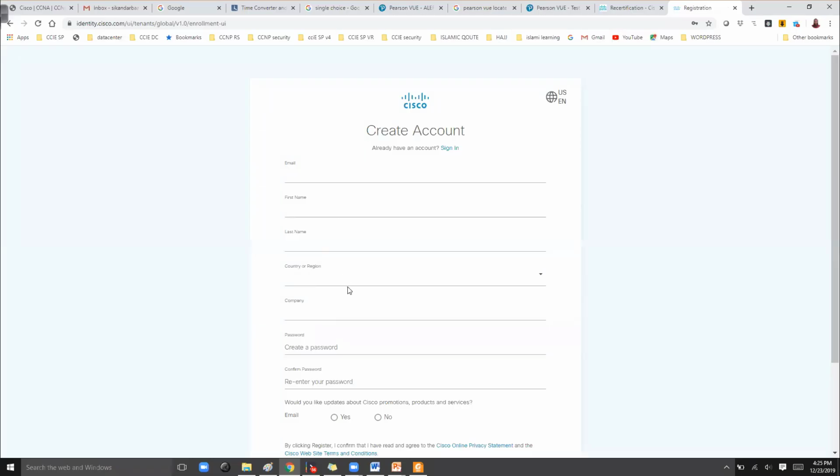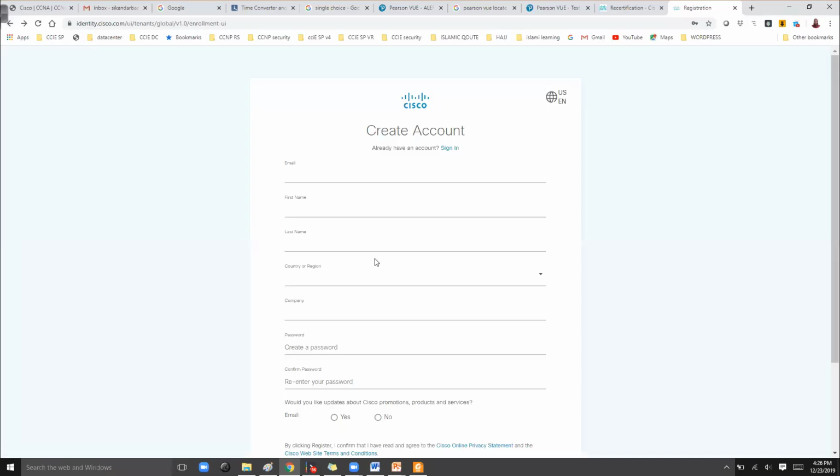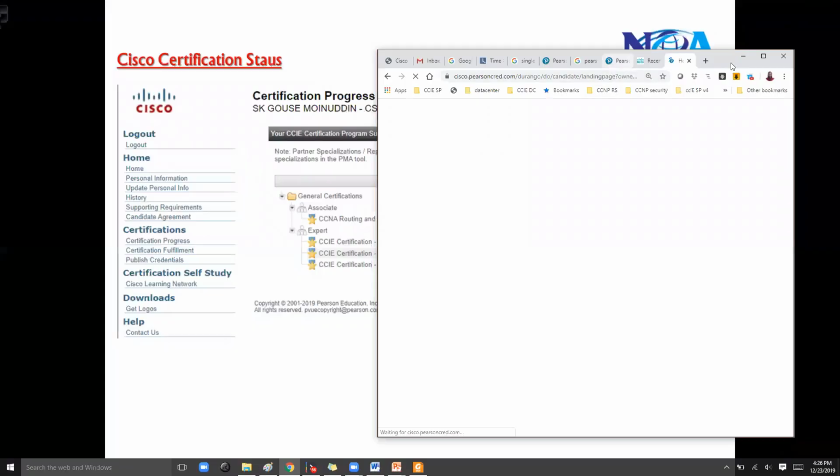Probably you need to register and create an account, Cisco account, and probably you can use this Cisco account every time you log into the Cisco website. Or basically here I'm not doing that because I already have a Cisco account, so I'll be using the existing Cisco ID to log in and verify. So probably you can use the same Cisco login or email address during the time of registering the exams. Okay, so once I log in, I can see some information here.